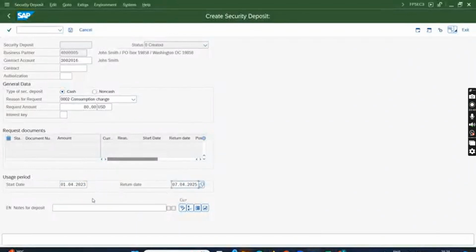Why is it not changing? This should change. Return date should change. I don't know why it is not changing. It is standard behavior only. So I'm manually changing. It should have changed ideally.